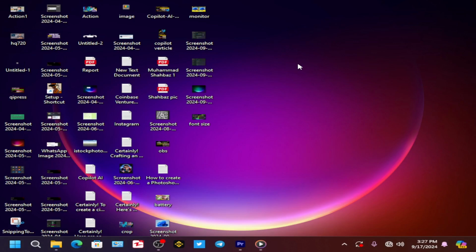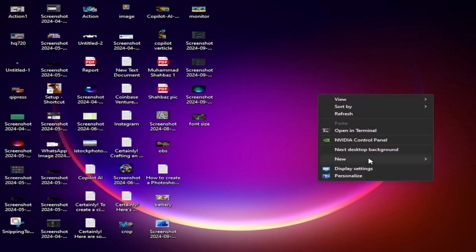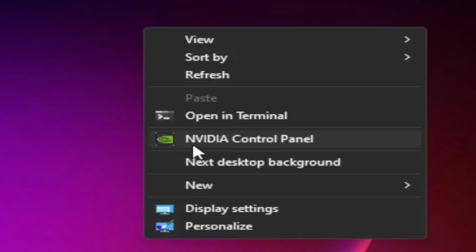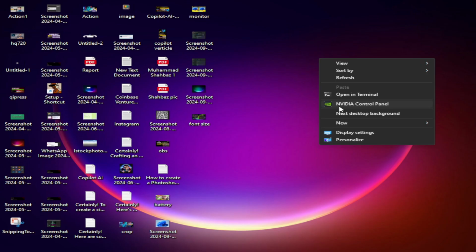The easy way to fix the Windows 11 display color problem. First thing first, right click and click on show more options. If you have installed an NVIDIA graphics card, you will find this option. If you have not, it will be your integrated processor graphics.